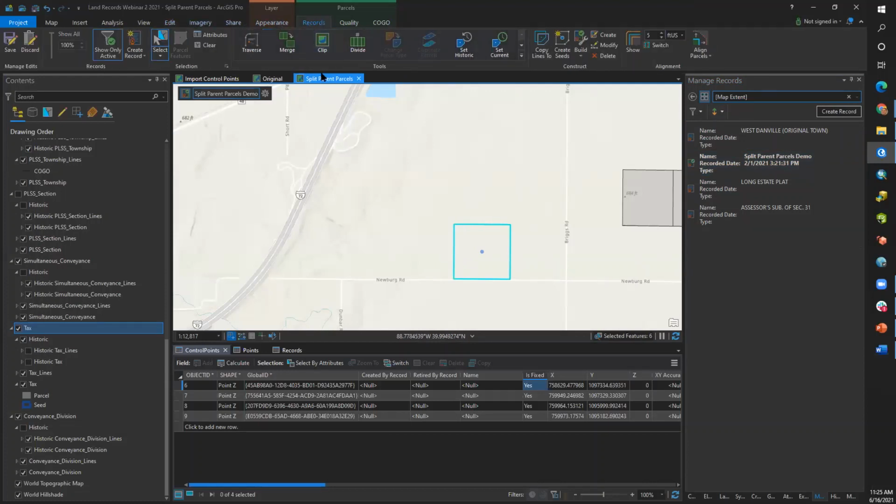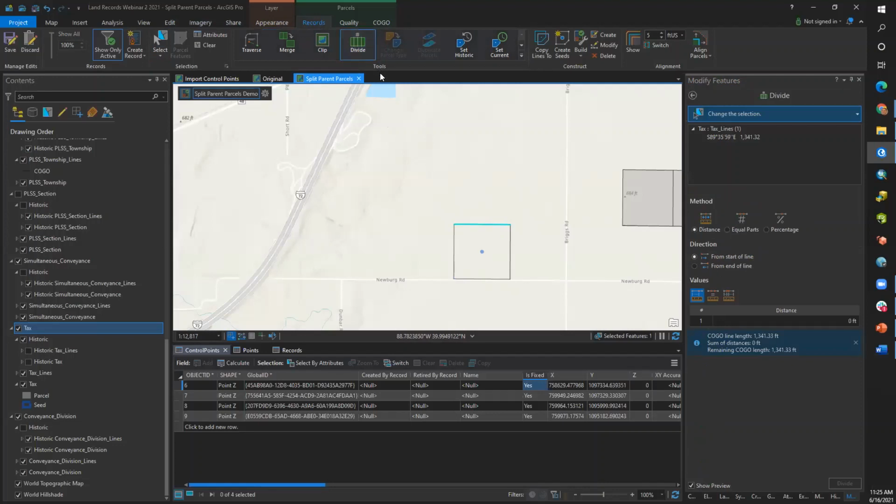Next, I will select a line that I want to add a split point or multiple split points to. And then now we will click on the Divide tool in the Records tab, the toolbox there. In the Divide tool, we need to choose the divide method, which is either going to be distance, equal parts, or percentage, the direction of the line to split, and how to space the split points.